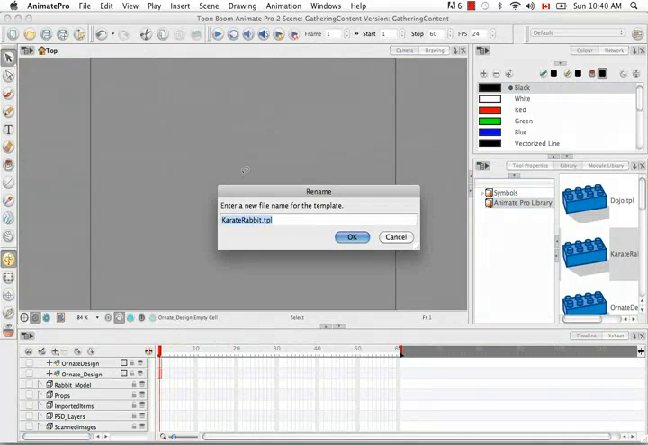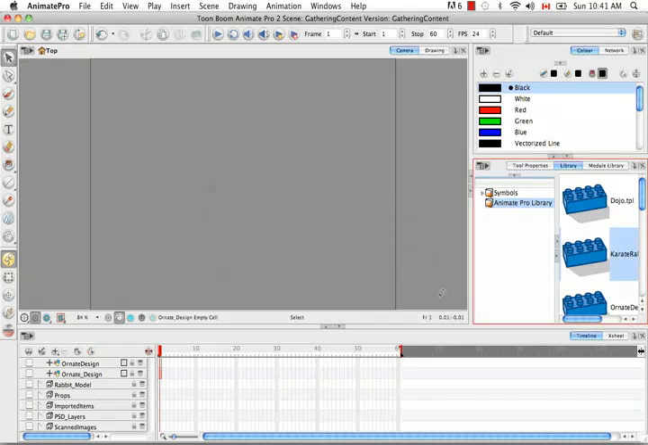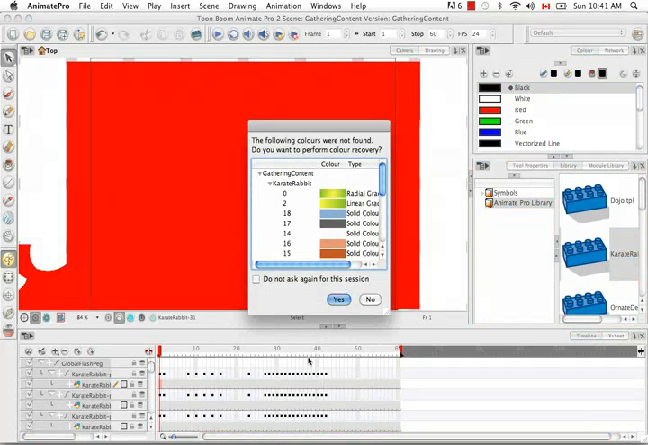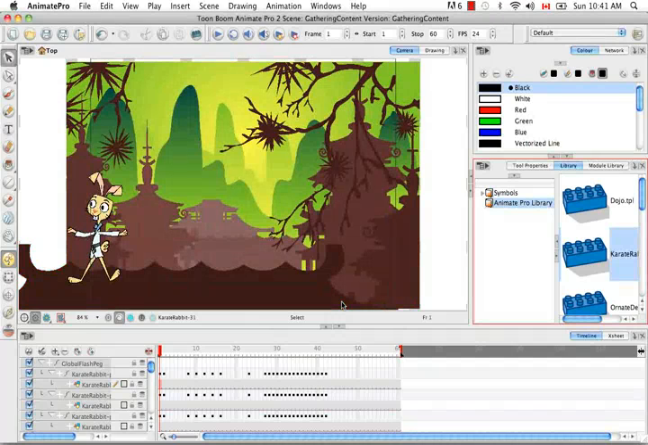And then you have the opportunity to rename your TPL, so the file is going to be converted into a template, or you can leave it as the original file name, which I'm going to do, and then say OK. So now you can drag your Karate Rabbit template from the library and either drop it into the camera view or the left side of the timeline. So I'll drop it in the camera view here. Then the color recovery window pops up, and you definitely want to do the color recovery, so we say yes.